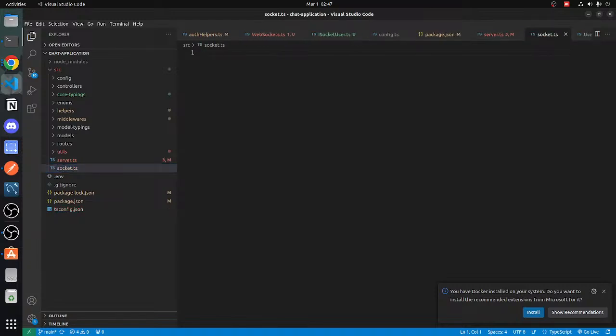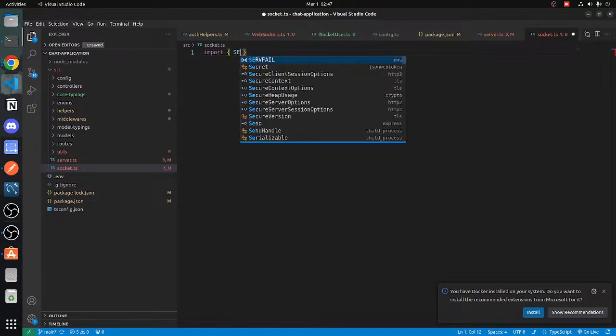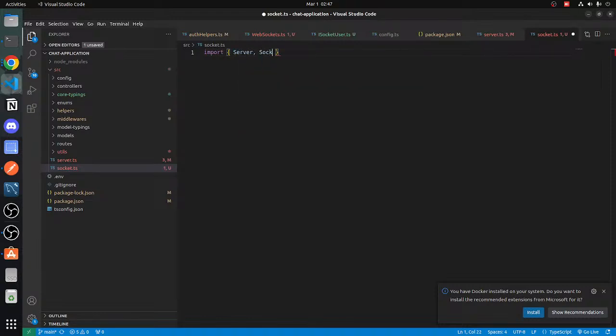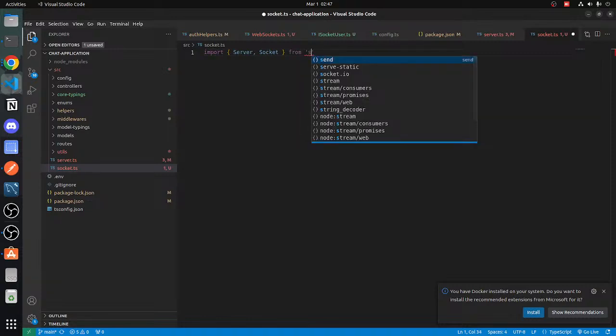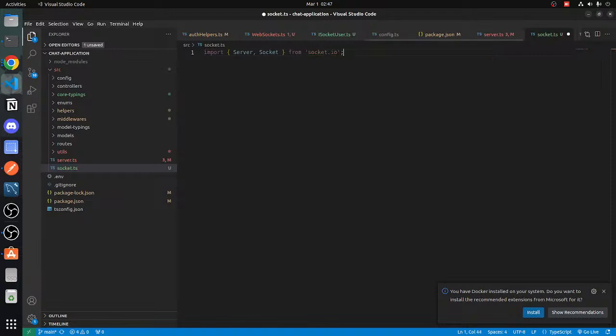Now inside the socket connection I'm gonna just import our server and socket again from socket.io. Inside this we will also be needing our http module to install. Yeah, let me also look it up.